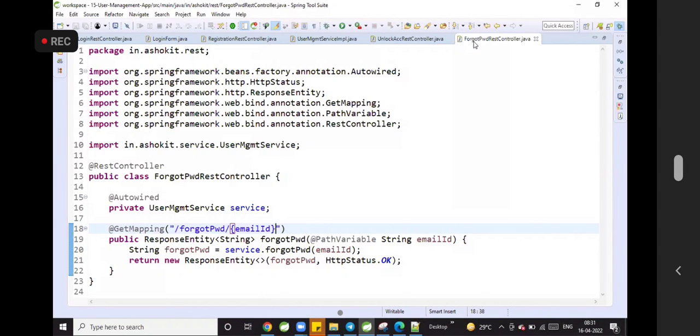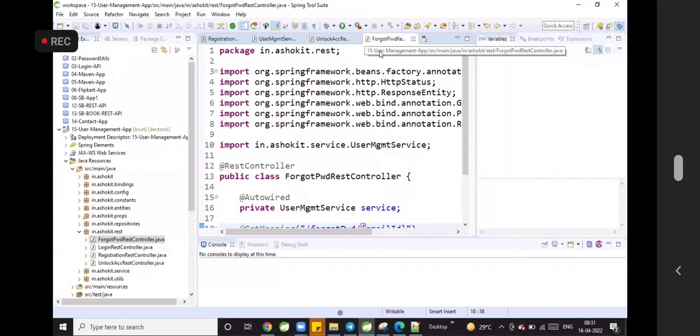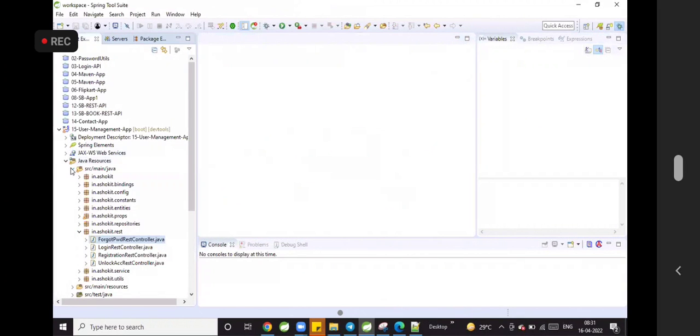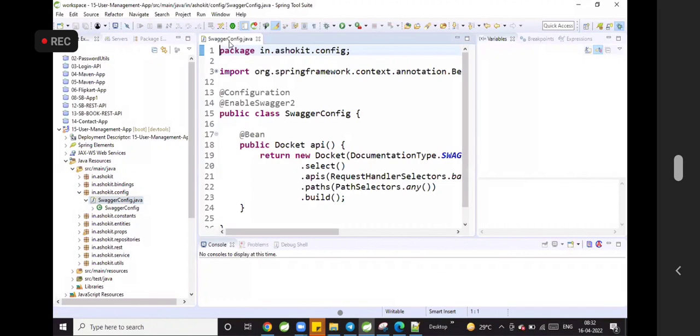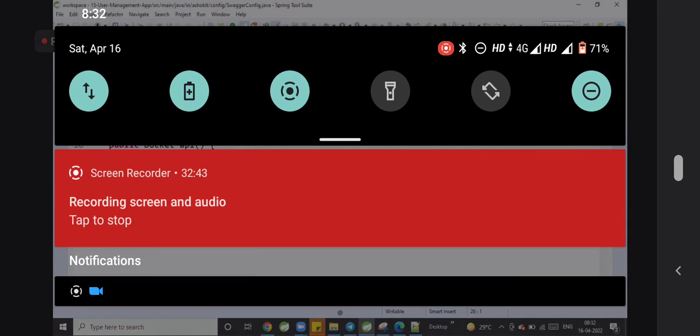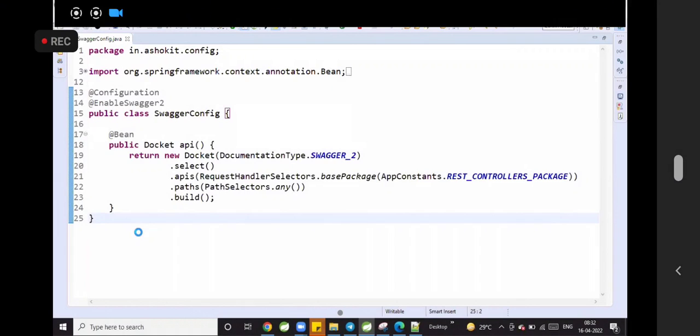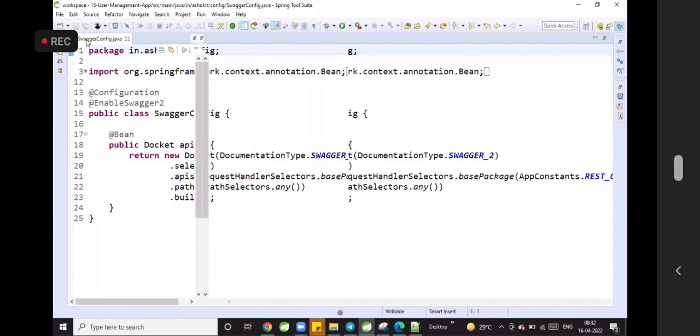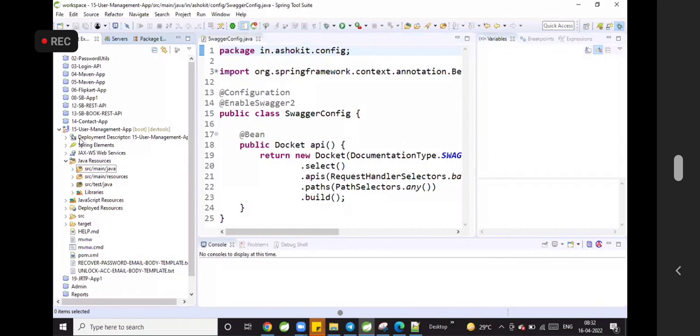So with this, our coding is done. Then finally, we are adding one Swagger configure class, which is used to generate the documentation for our REST API. Swagger documentation we already added for the first mini project. Similarly, we are adding Swagger for our second mini project also. So this is the code that we have done.